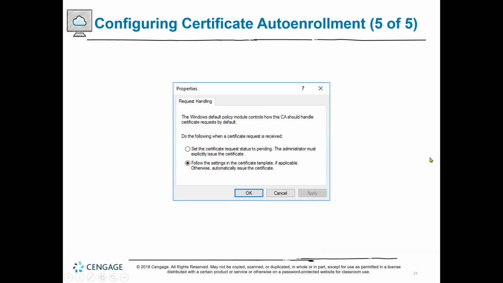And here's your properties. Do the following when a certificate request is received, and you can either set certificate request status to pending, but then your administrator has to explicitly issue the certificate, or follow the settings in the certificate template, if applicable, otherwise automatically issue certificate, which reduces the amount of overhead you have as an administrator to manually go out and check all of that. So that's usually what they choose to do.